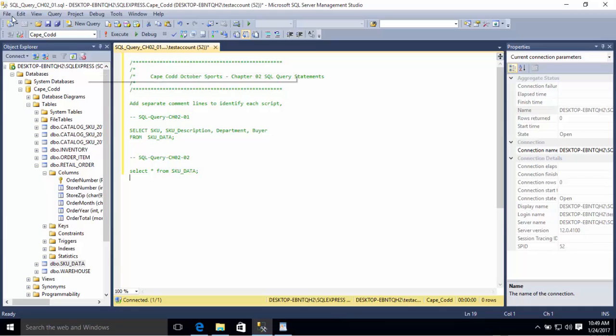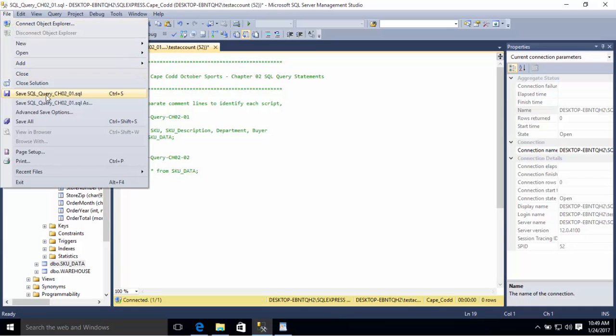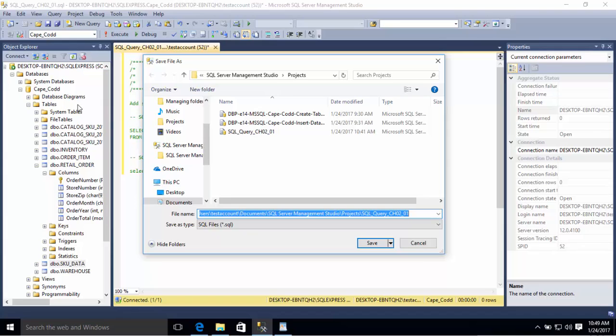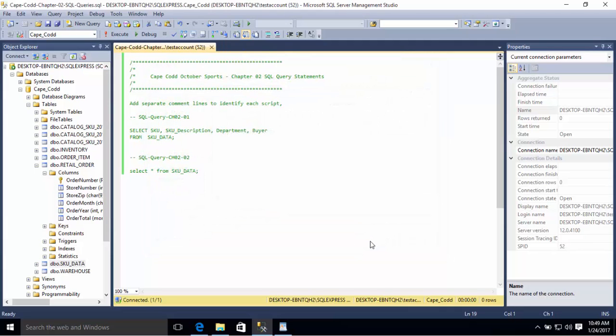Alright, let's save this new group of queries here. We're going to go to File and do a Save As. You can see we're going to do this one here, the Save SQL Query Chapter 2-01 SQL As. Click that. We're going to change this to Cape Cod Chapter 2 SQL Queries, and this will allow us to have multiple queries in this single SQL script file. So we can go ahead and save that now, and it's now saved under that new name. You'll see the tab change there.